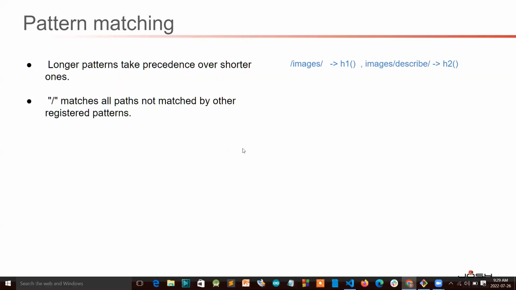Can you describe handler once again? Yes, of course. Let's look at it.